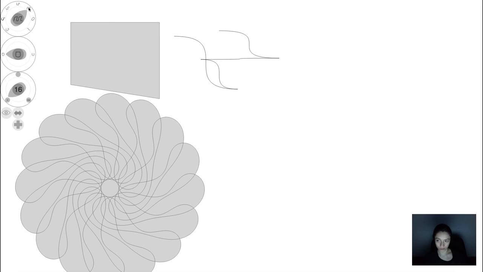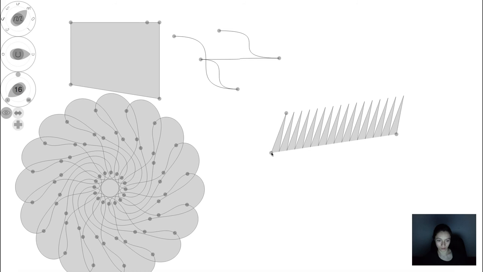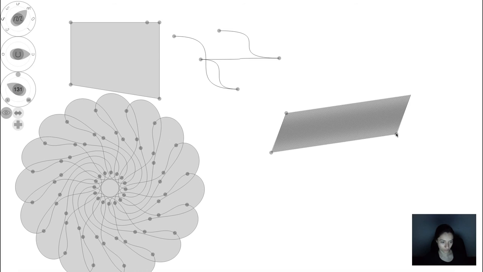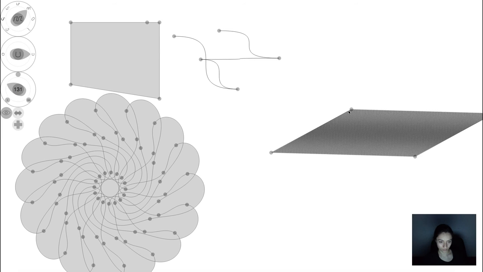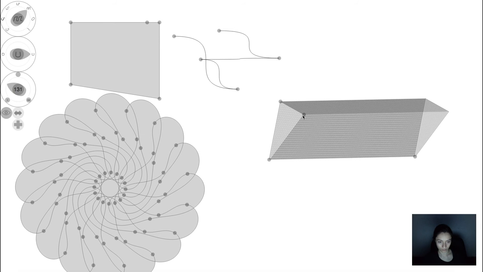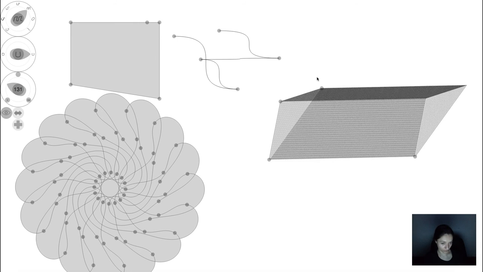And going back to the gears mode and using an open path, we can create linear repetitions. If we add a sufficient number of repetitions, we can create 3D-like structures.